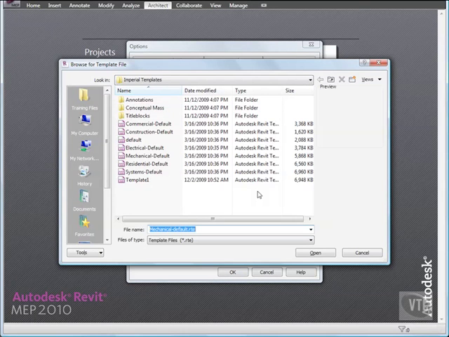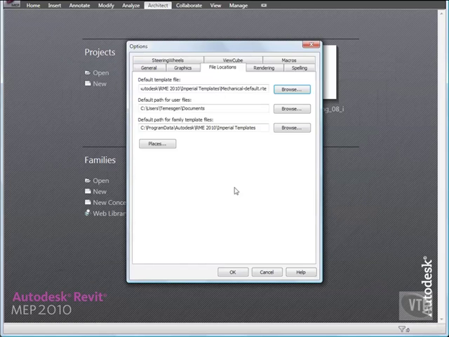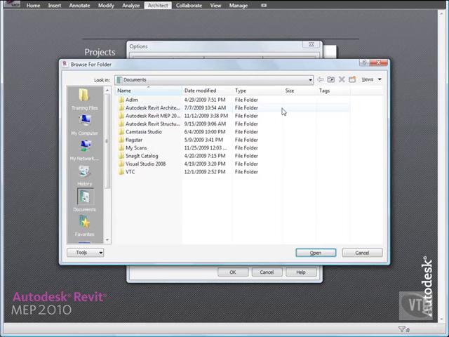To view a template, you can start a new project with that template. To do that, you would click the menu browser, go to New Project, and then click Browse to select the template. Click Cancel, and under Default Path for User Files, click Browse. This is where you'd select the folder to save your files to by default.